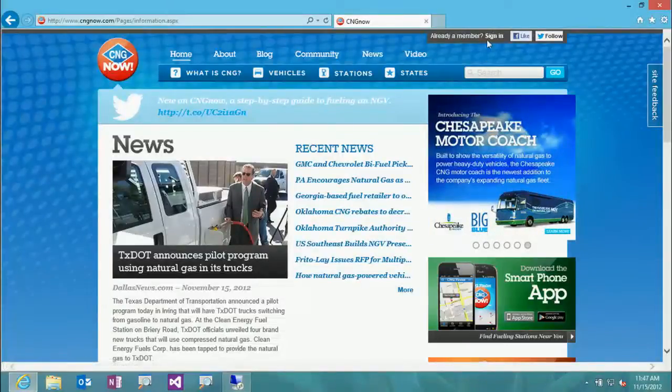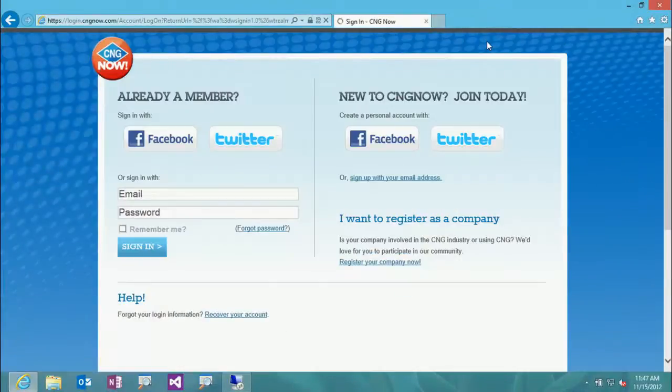In this case, CNG Now has no interest in keeping usernames and passwords. They really don't. They just want to deliver their advocacy information. But they do want to know who a user is. So they said, let's just trust information from certain sources. In this case, they trust Facebook and Twitter. I'm already a member, so I'm going to go out here and click Facebook.